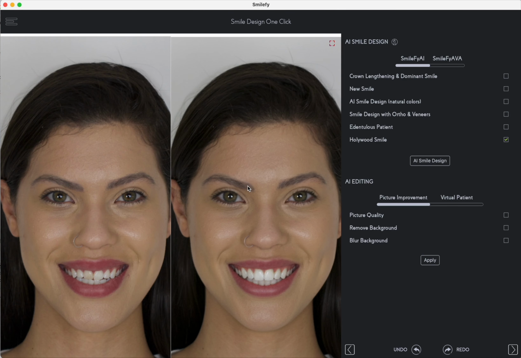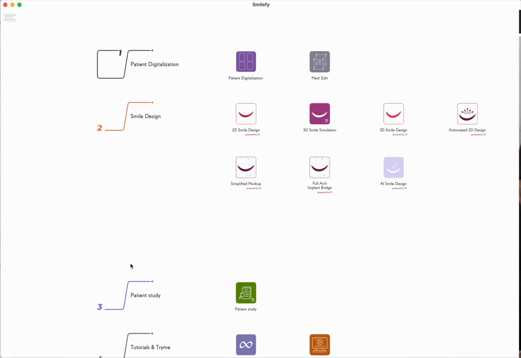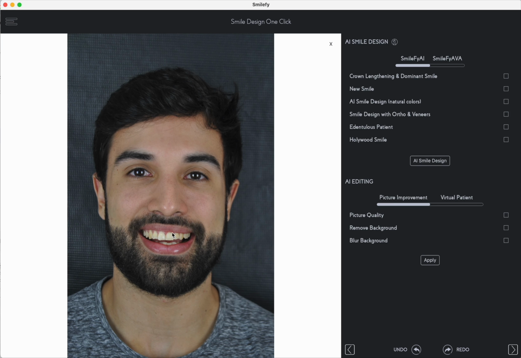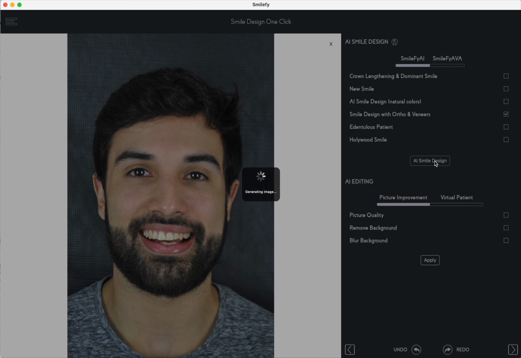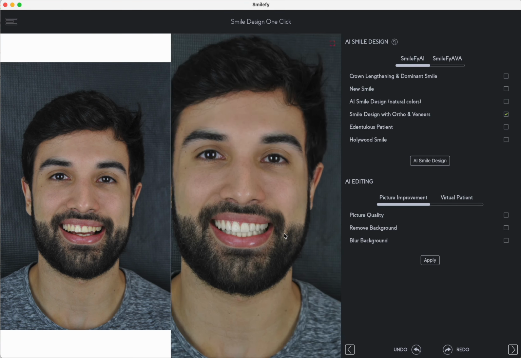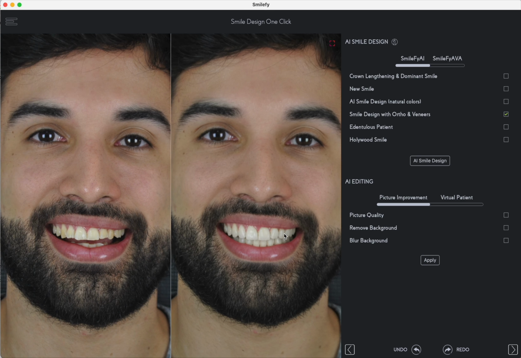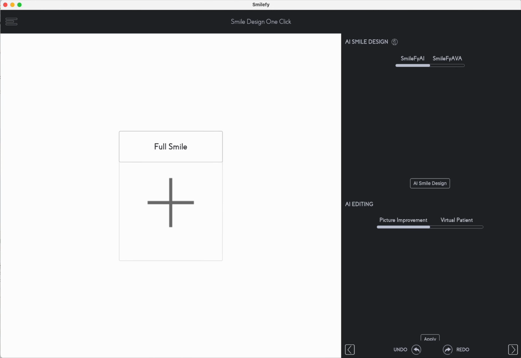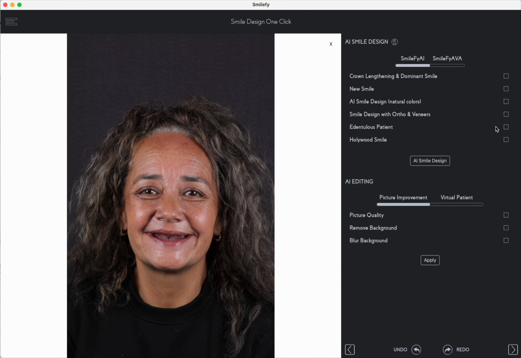Multiple design pathways are available, including natural color smile designs, full arch restorative simulations, crown lengthening scenarios, and additional clinical options. Each preset is structured to address a wide range of diagnostic and restorative situations, producing facially driven smile designs that follow established aesthetic principles to achieve balanced and harmonious results.